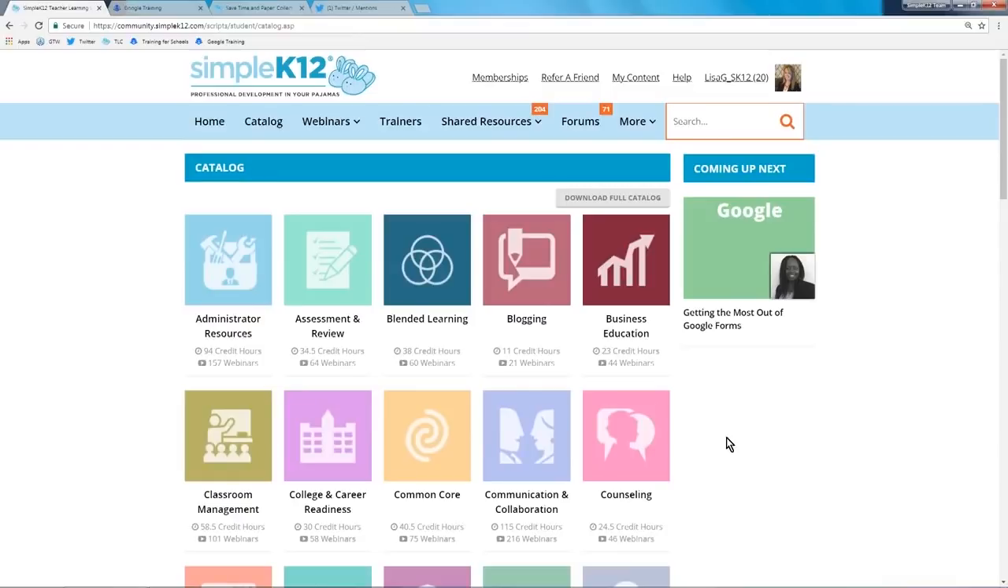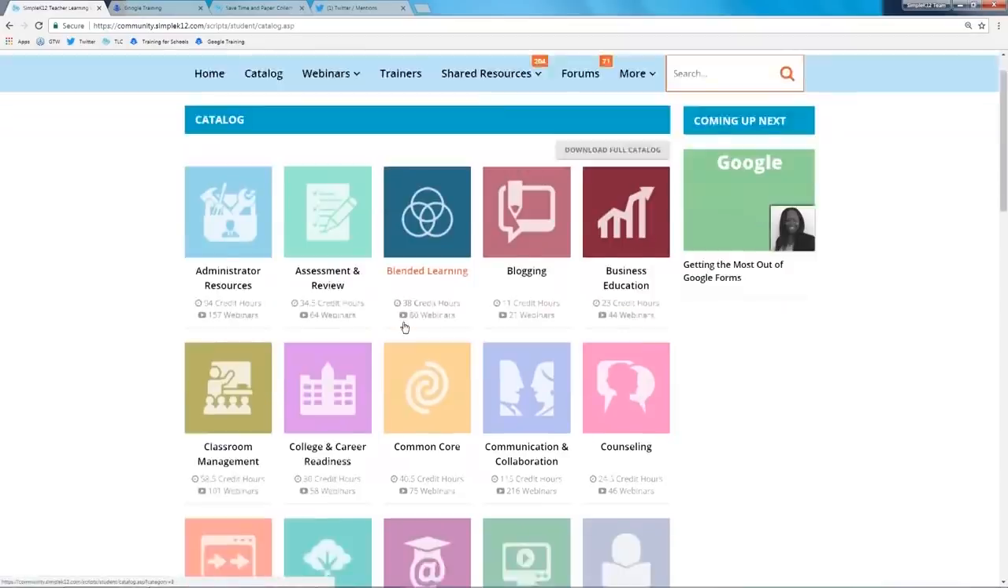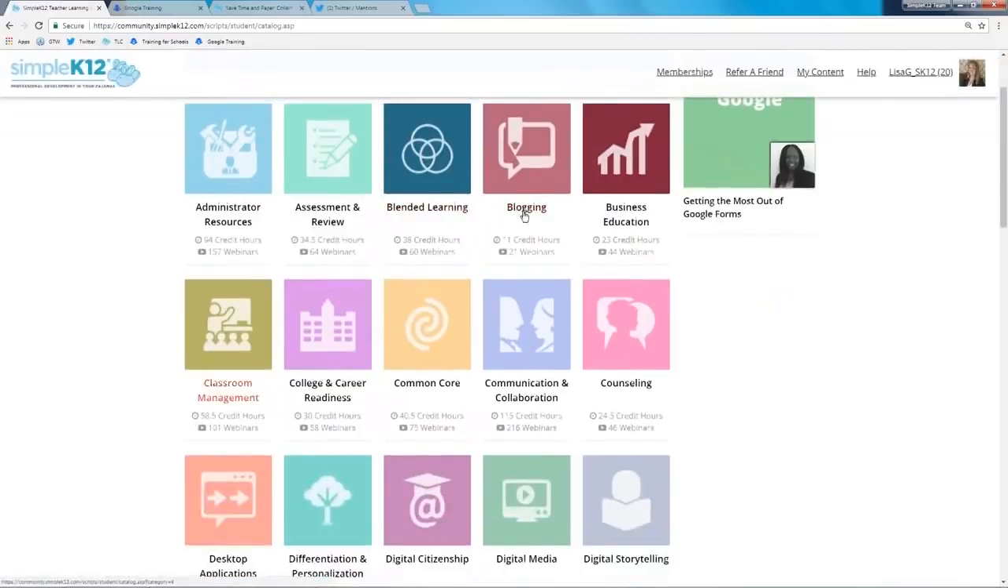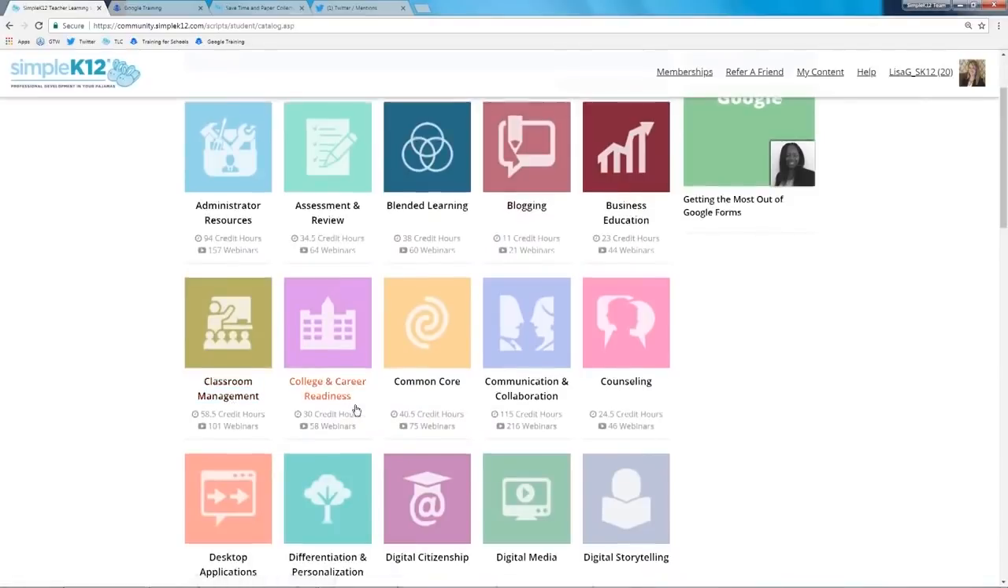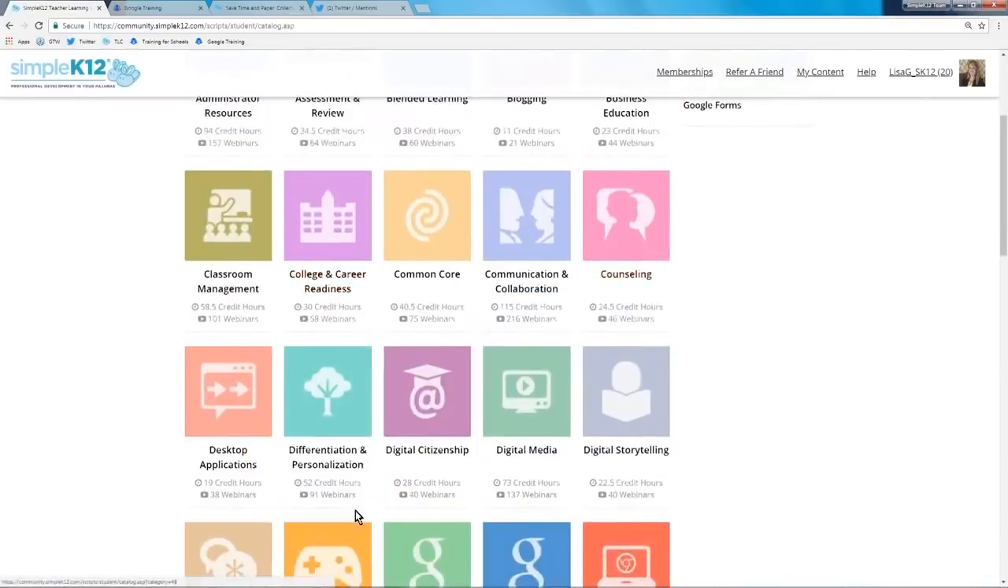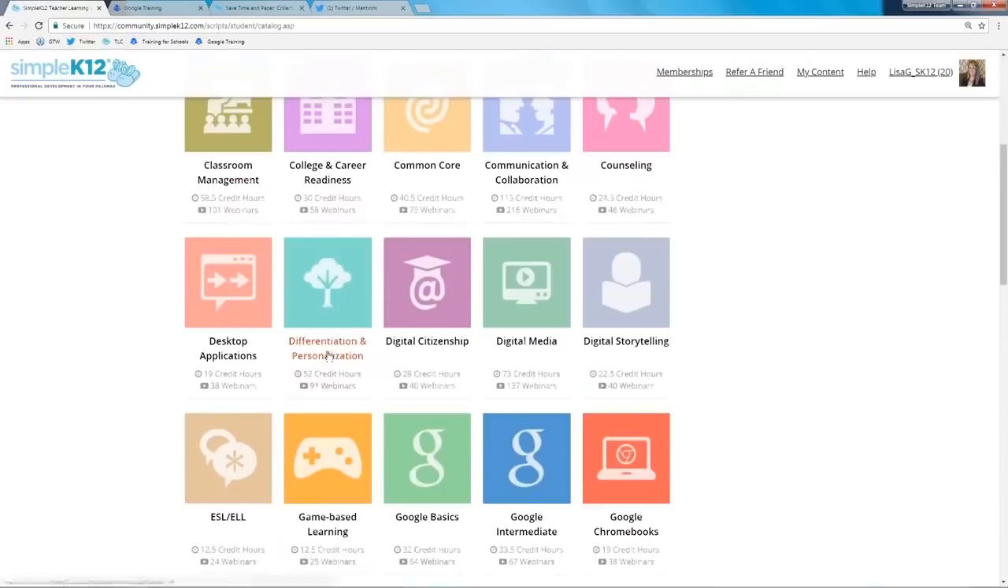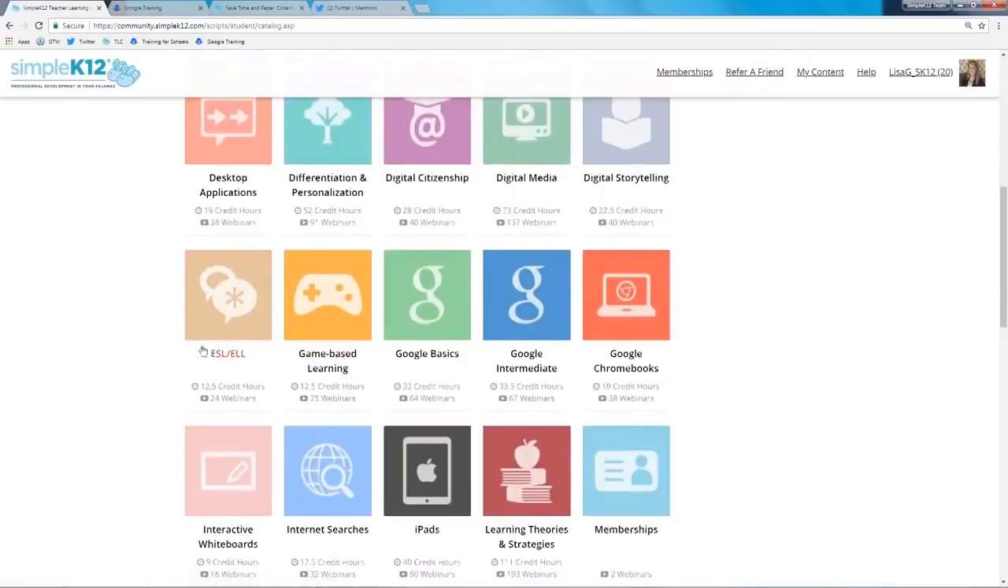Plus, again, going back to that PD model where one size does not fit all, here you can decide what you want to learn, when you want to learn it, whether it's blended learning. Maybe you want to do blogging in your classroom. Maybe you have classroom management issues. Don't we all? College and career readiness, counseling topics, differentiation, personalized learning, sweeping the country right now, digital storytelling, ESL, ELL, game-based learning. Then we get to all things Google.